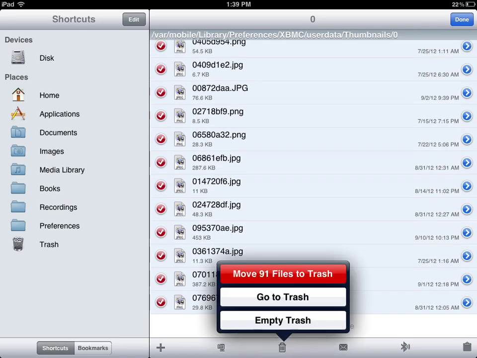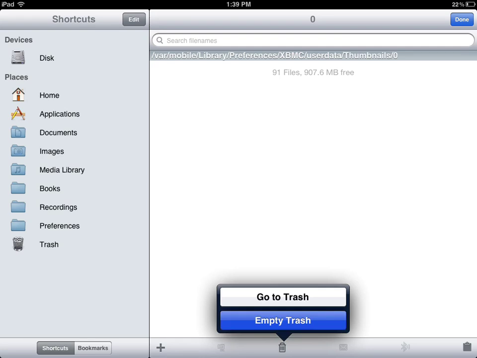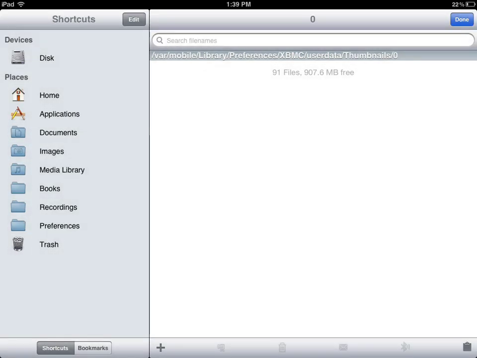So, alright. There you go. Move them to the trash. And then we're going to empty trash. And I just freed up some space on my XBMC.